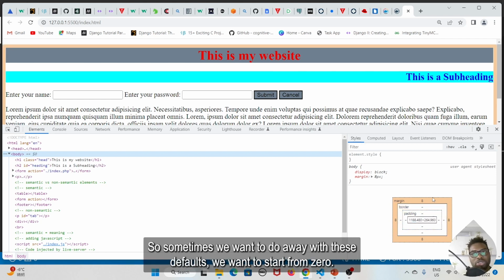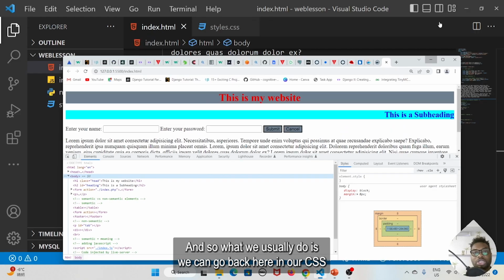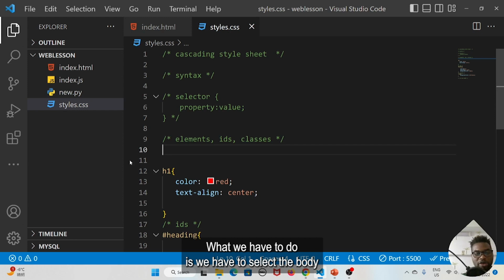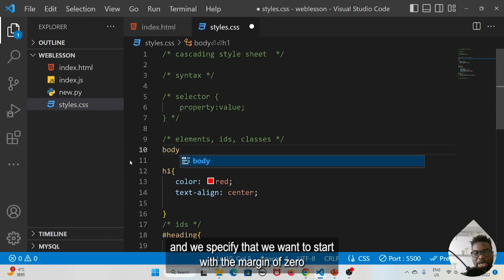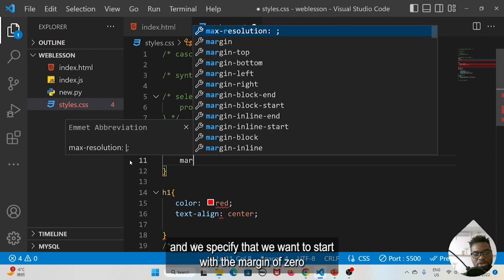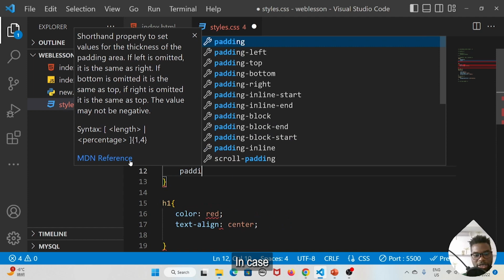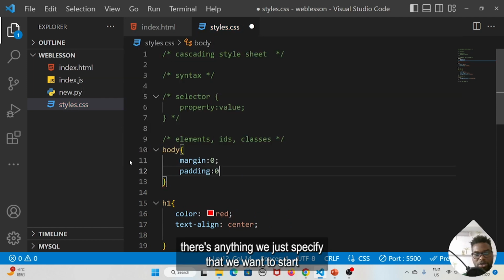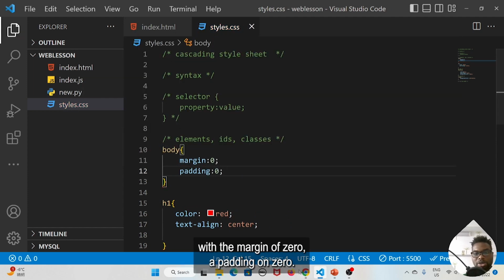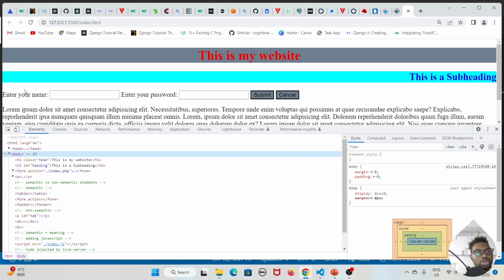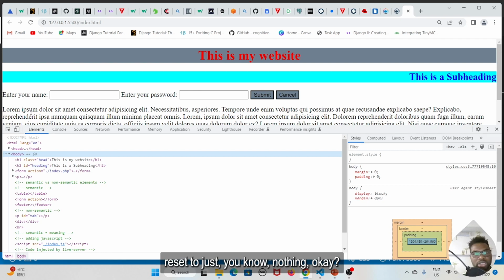Sometimes we want to do away with these defaults. We want to start from 0. So what we usually do is we go back here in our CSS, select the body, and specify that we want to start with a margin of 0 and also a padding of 0, in case there's anything. If I go back, now you guys can see everything is reset to nothing. That's what we want.